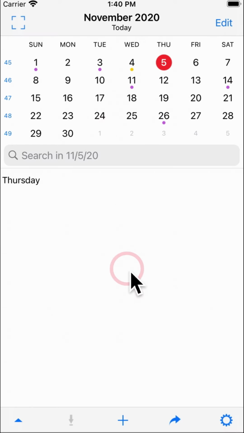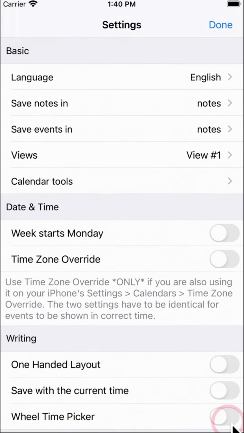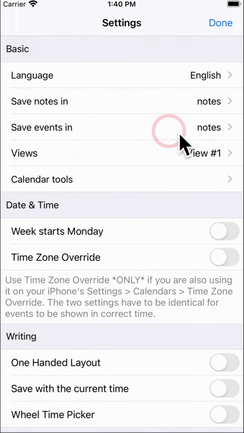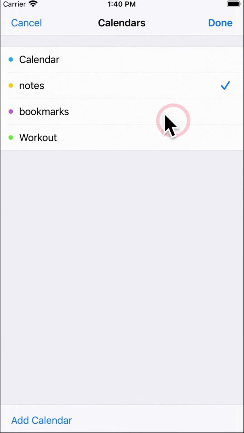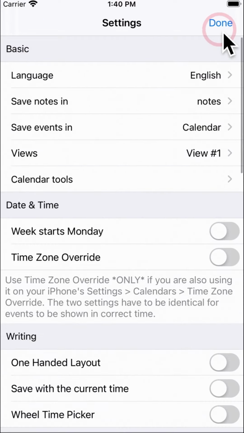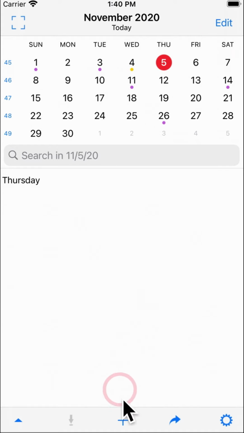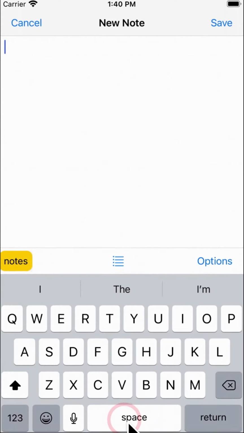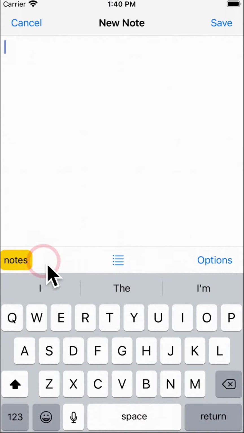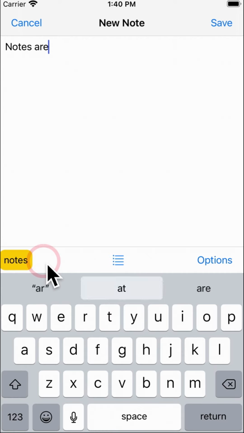If you want to use MemoMa also as a regular calendar, it may be useful to specify a separate calendar for saving events. Tap Gear button to go to Settings and tap Save Events In. Choose a calendar and tap Done. Tap Done again to close settings. By default, notes are saved under the calendar you specified at the installation.